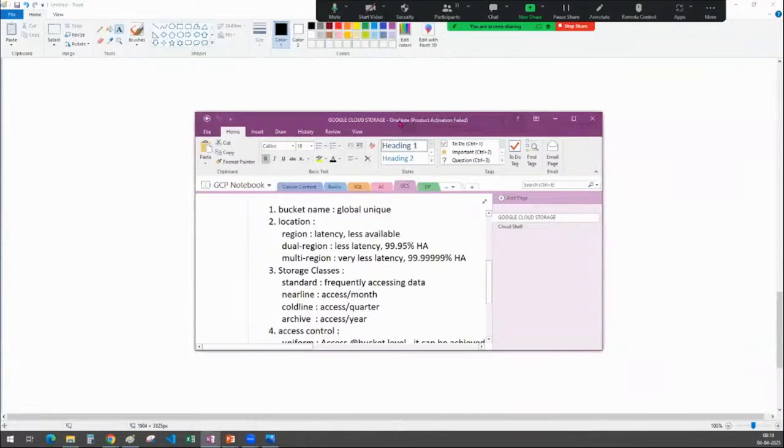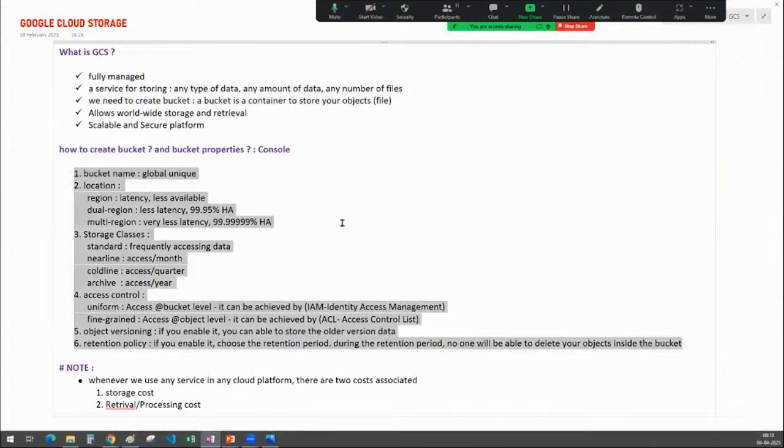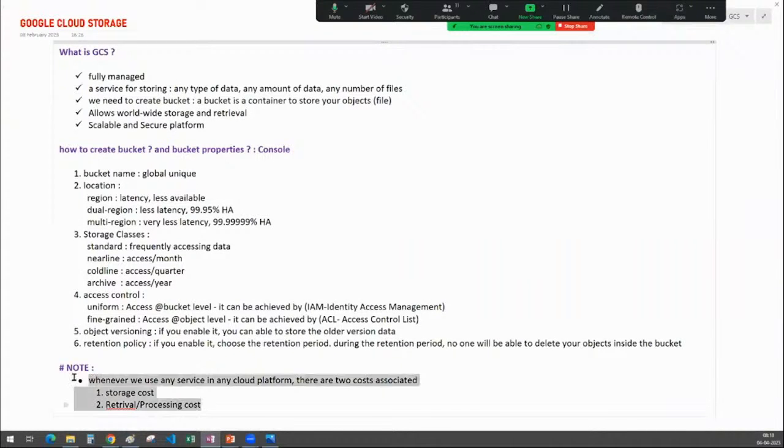Today we have seen what Google Cloud Storage is. I will give you access to my notes: what a GCS is, how to create a bucket, all the high-level concepts. I have also noted that whenever you use any service in the Google Cloud Platform, there are two costs associated: storage cost and retrieval cost. Tomorrow we will see this point.